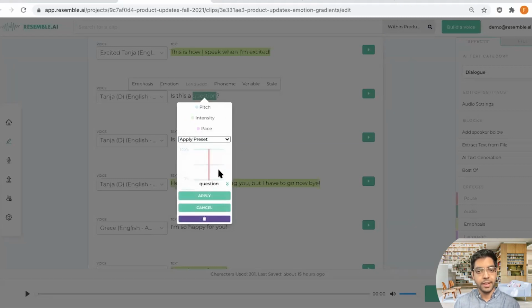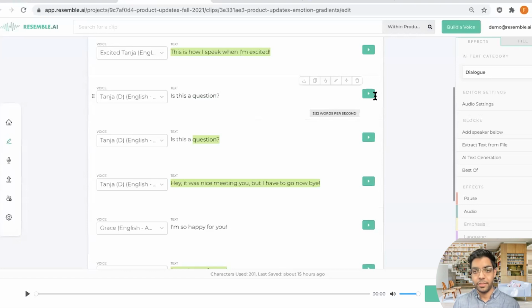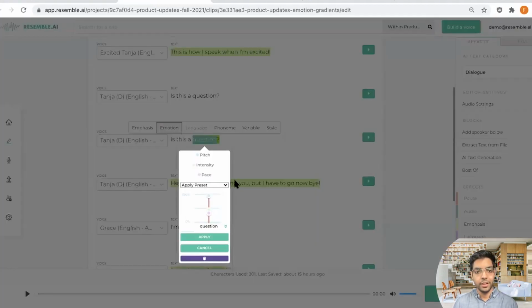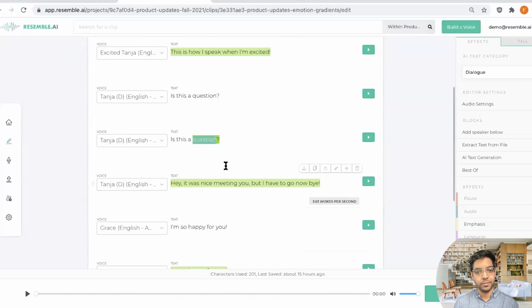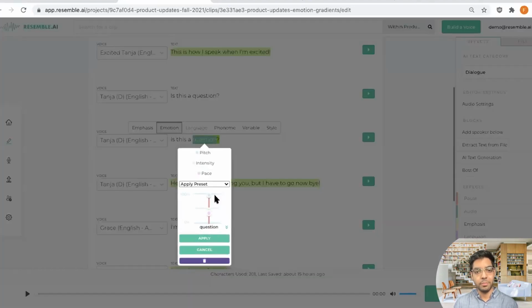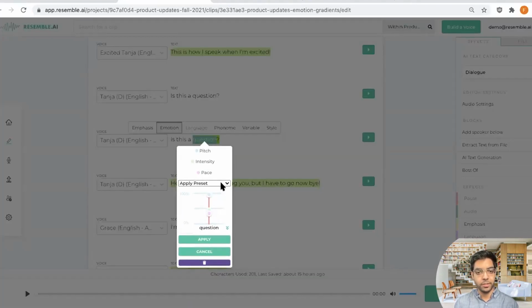And then with different things, like for example, for this, you can apply the upward inflection or question. And so instead of this, is this a question? You can get this. Is this a question? So you can see there was like a slight inflection at the end there. And all it had was the emotion preset of question, which you can apply as well.